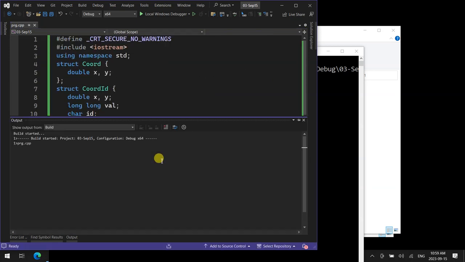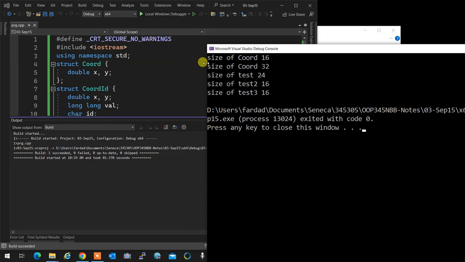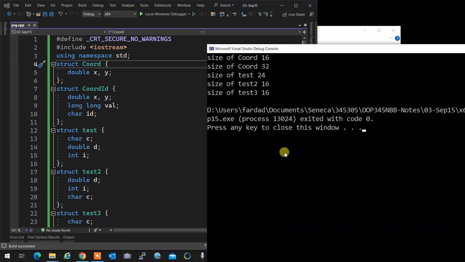So yeah, as I was saying, when you run this, run forest run type of a thing, as you see, this one is 16, you were right. But this one is 32. Okay? The first test is 24, but the next test is 16. And they have exactly the same number of variables in them.